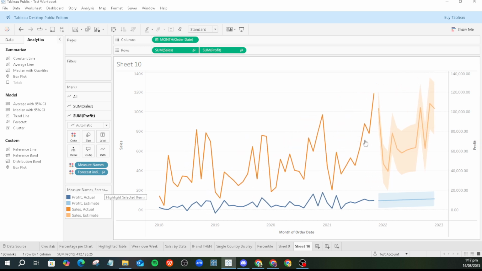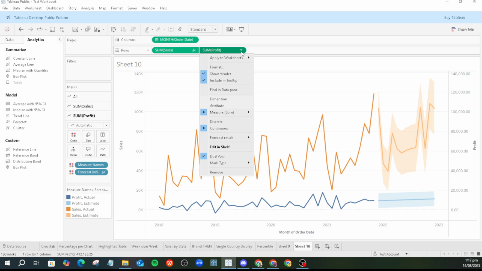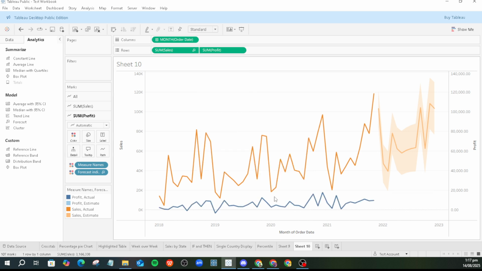Finally, to show the forecast for a single axis, click on the drop-down menu on the profit axis and head to Forecast Results. Here, simply select None. This step removes the forecast line from your profit data, effectively leaving it on your sales data, as this is the axis we're focusing on.